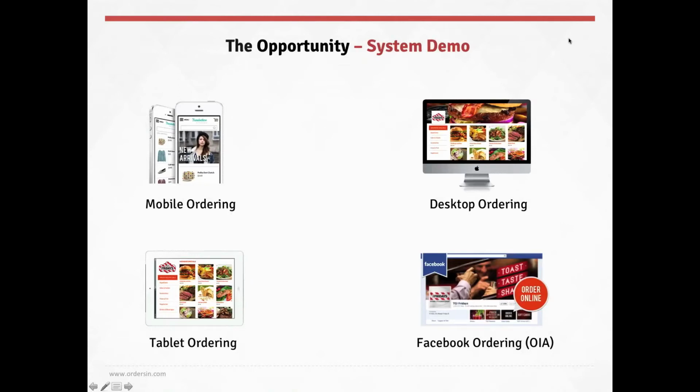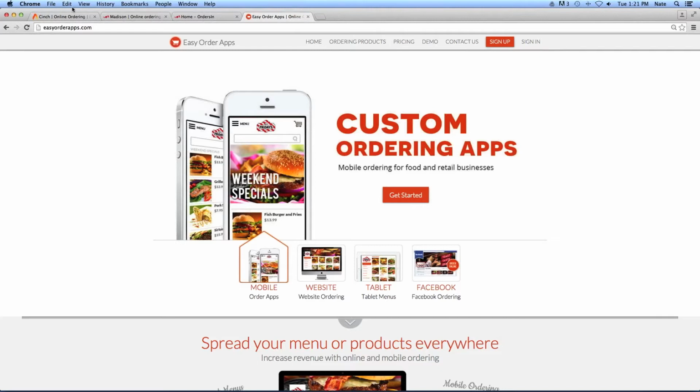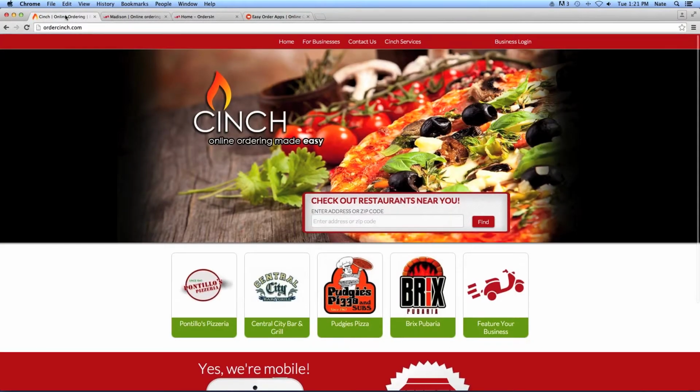So let's go over the system demo of both of the platforms. You may have already seen this one before. So this is the OrdersIn local restaurant search site. Again, we call it the restaurant search site, but it really is a search site for any business. It's not just limited to restaurants, but licensees. Again, they've added services businesses. They've added different supply stores, things like that.